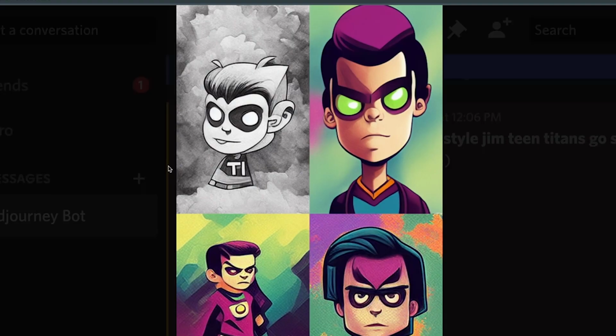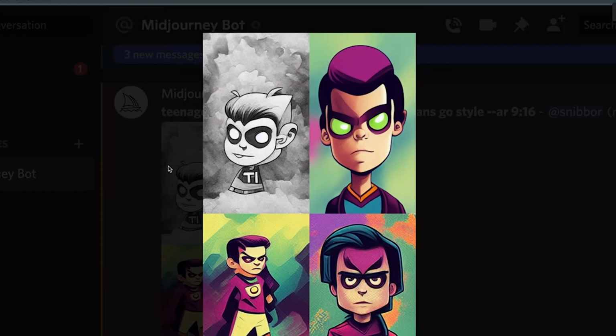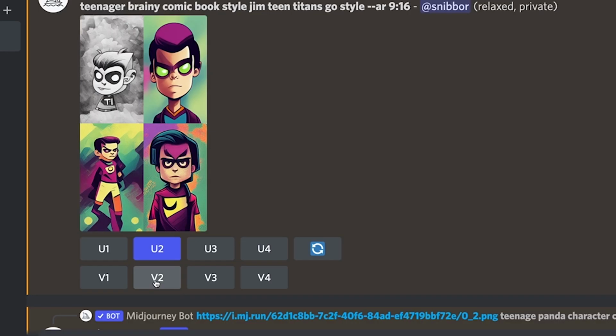So now we're done with our fishing. We've caught an AI art fish, and this is the upper right hand image here. And so we're definitely going to upscale it because we need to use that. And then we're going to get variations of it as well.